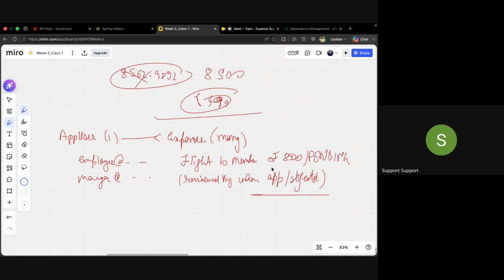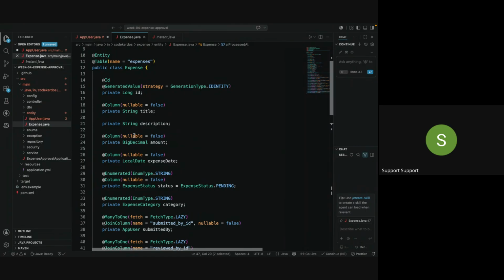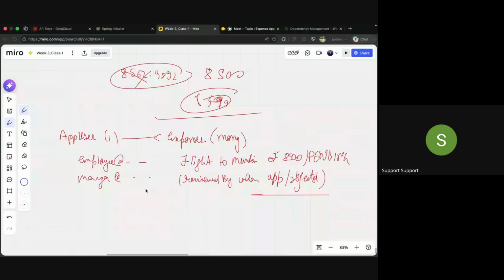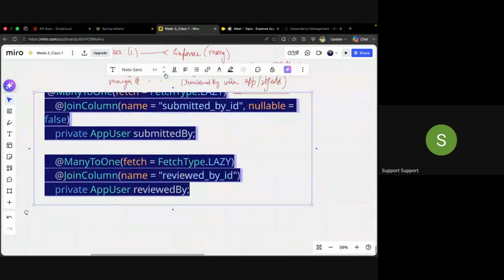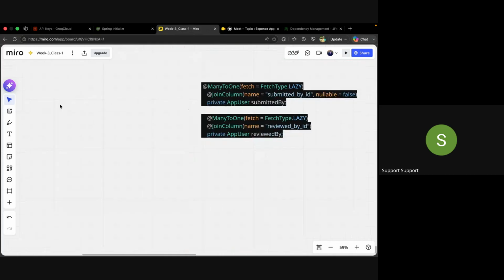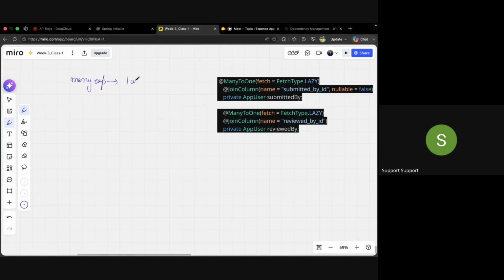So the JPA relation, if I discuss it, let's go to the code again. The JPA relationship, the two relationships are very important. Again, many to one, many to one, many to one. Many to one says that if I copy this and place it there. I think you all know the concept behind it. Many to one explanation is very easy. Many expenses can belong to one user.